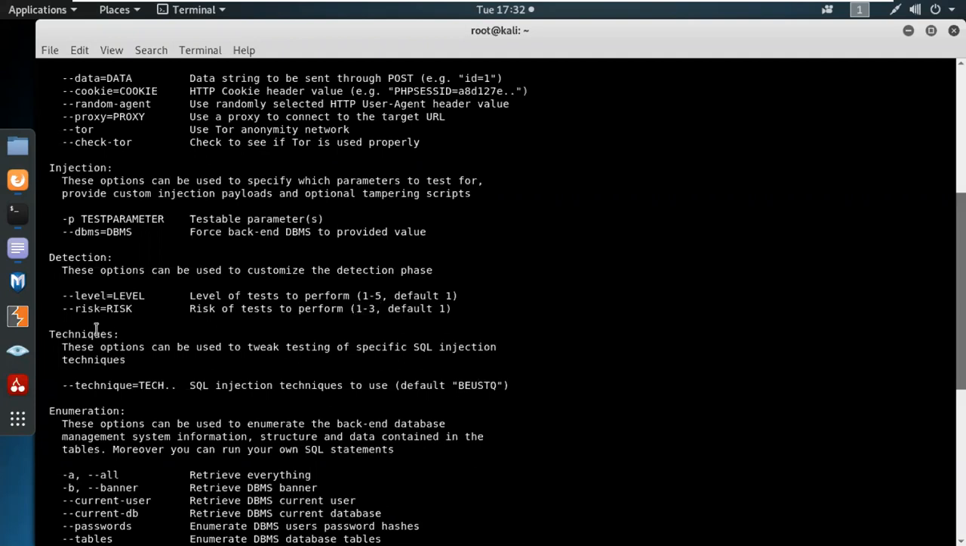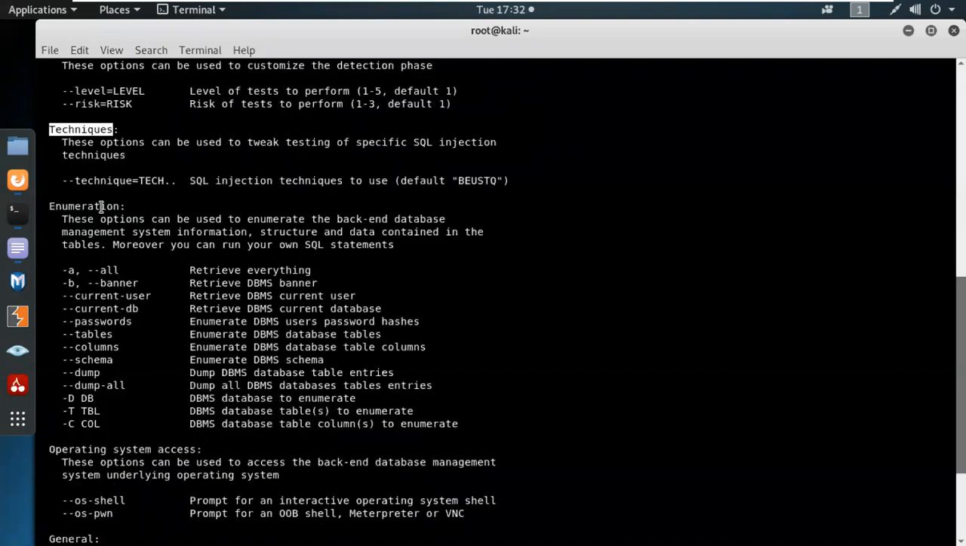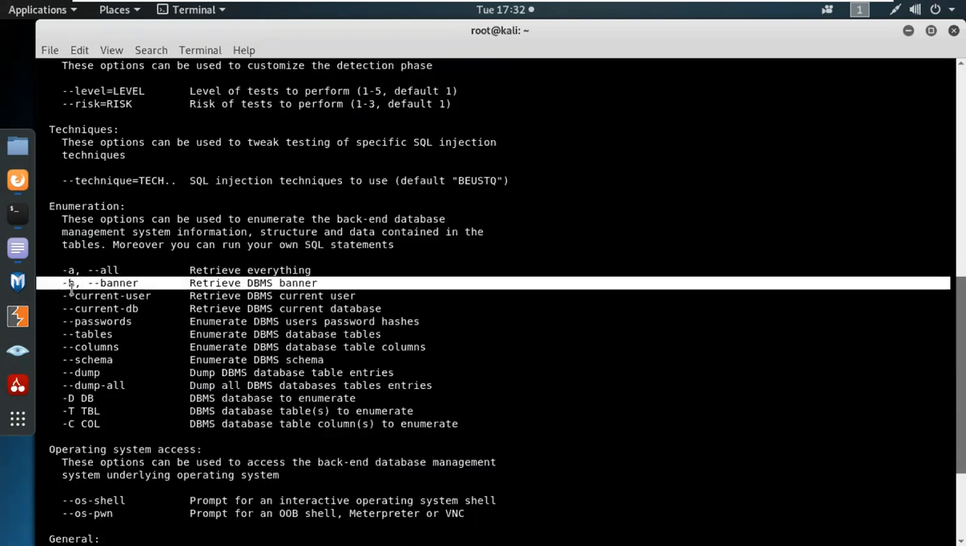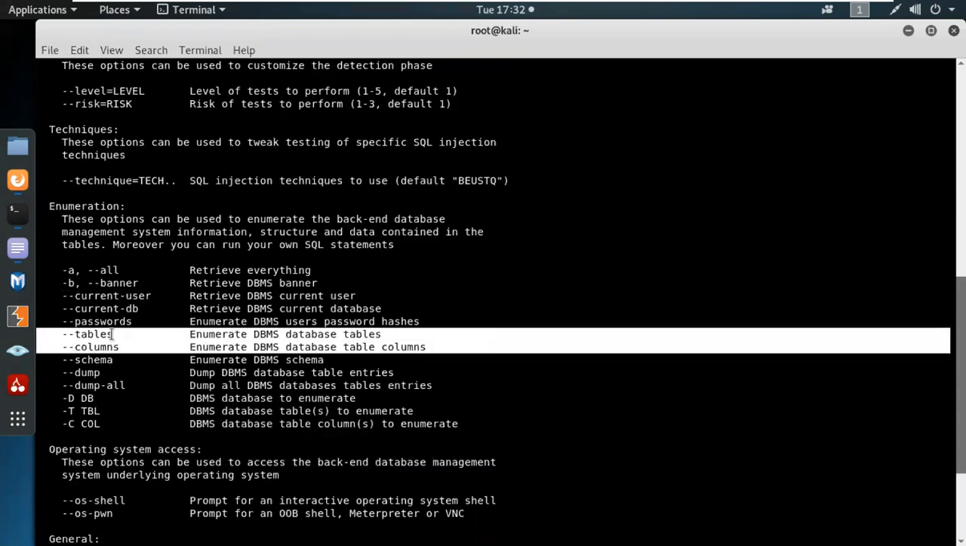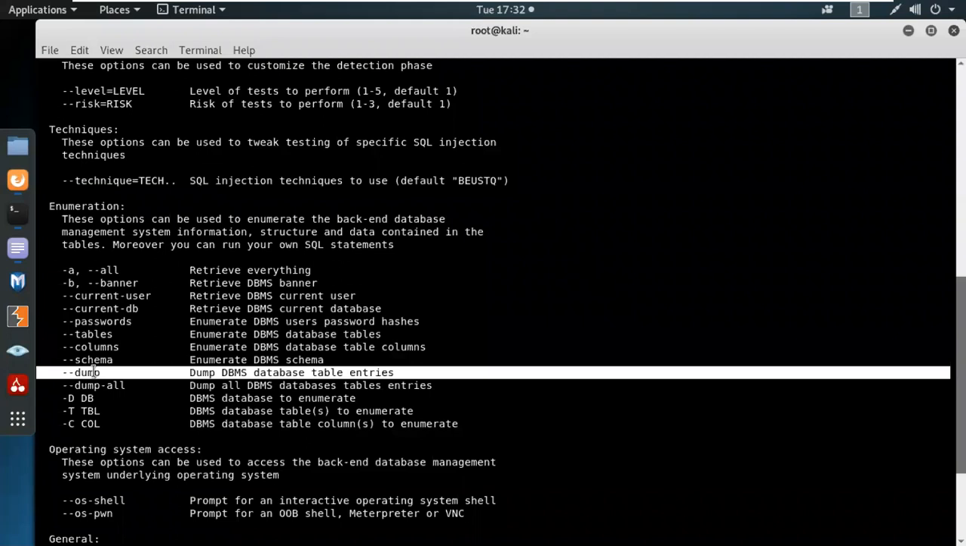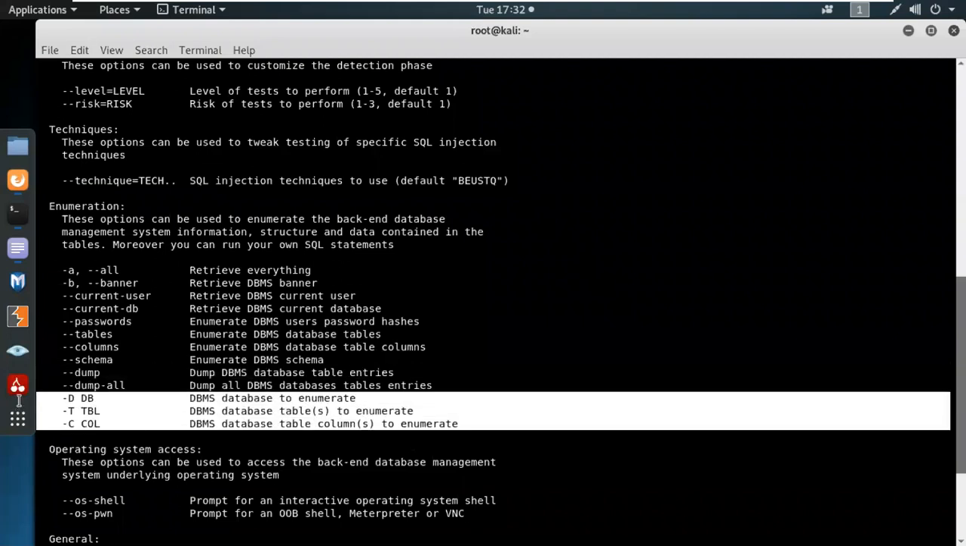Then we have some techniques. Then we have the enumeration part. Over here in enumeration, we have --all to retrieve everything. It's an aggressive one. We also have --banner for the database banner, and --current-user. If you want to enumerate the table names of any database, we use --tables. If you want to enumerate any column names, we use --columns. And one more thing, we use the --dump command to fetch the data from the server side, and we use -D to specify the specific database, -T for your specific table name, and -C which is your column.